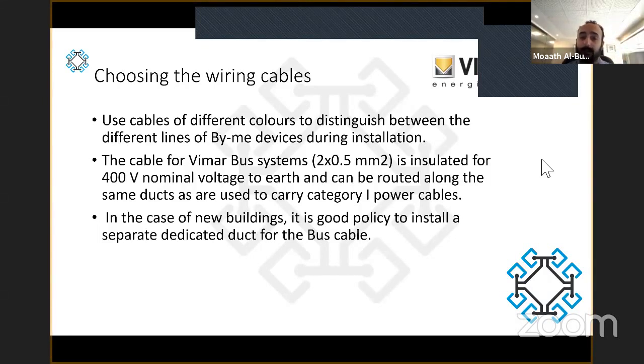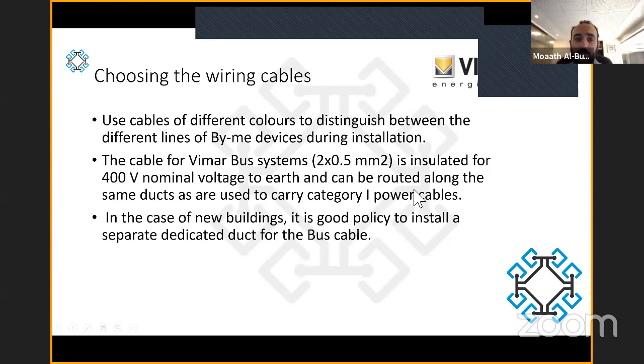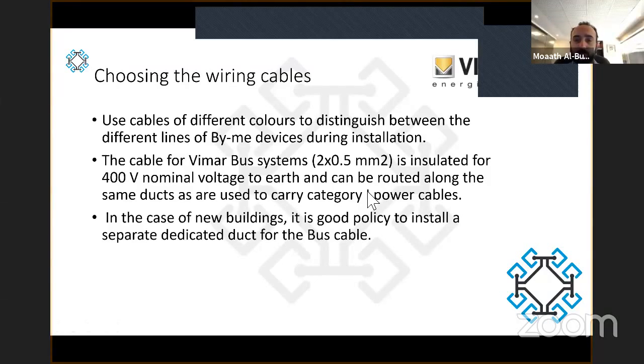But in the case of a new building, it's always a good policy to install a separate dedicated duct for the bus cable. I mean, if you have the chance and if you can have a separated duct, that will be better. If you can't, no issues and no problem at all. Any questions so far? Great.